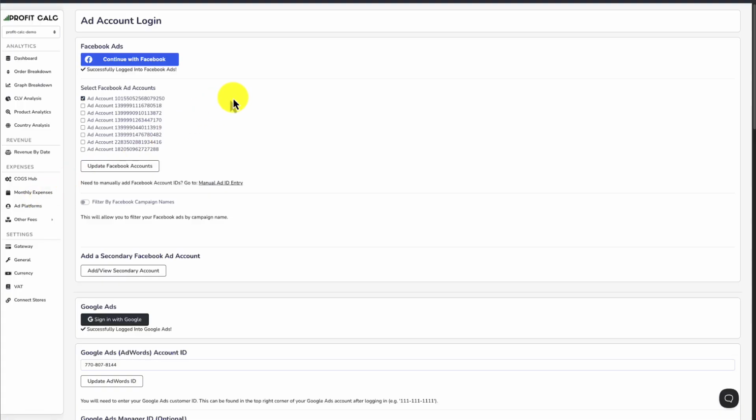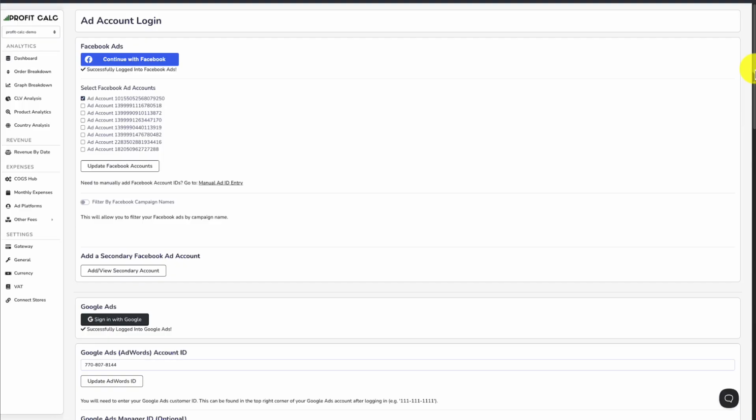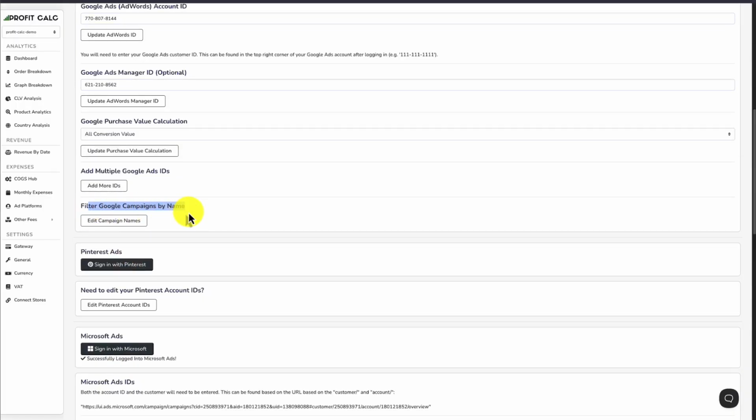Moving on to the ad platform section. On this page, we can access all of our linked ad platforms, as well as manage the account IDs for each. So during the welcome sequence, you're prompted to set up the Facebook or Meta ads. So we can manage this connection here and also toggle different accounts. Here we see our Google Ads connection. We can also manage the account IDs or add additional ones if needed. There's also the option to filter by campaign name.